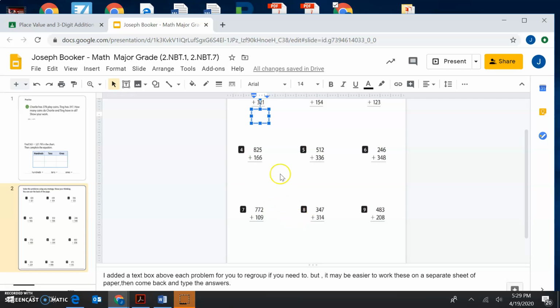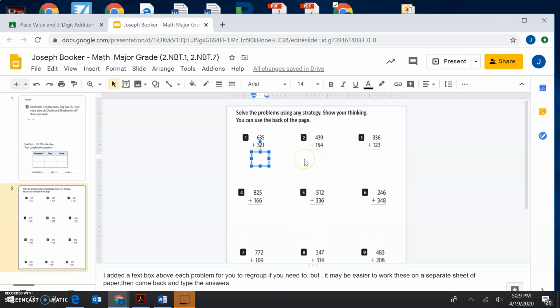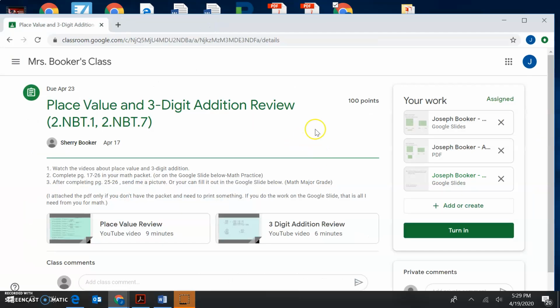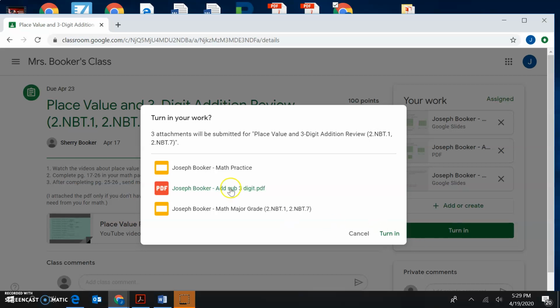Okay, so let's pretend that Joseph has done his complete test. He's all done. We'll click X. Remember, it saves it as we go. Now double check before you click turn in. You want to make sure that everything is completed. So, before I turn in, I need to double check. Okay, I did Google Slides practice. I did Google Slides major math test. Now I'm ready to turn that in to Miss Booker, so you just click turn in, and it's going to show that you're turning in all three.